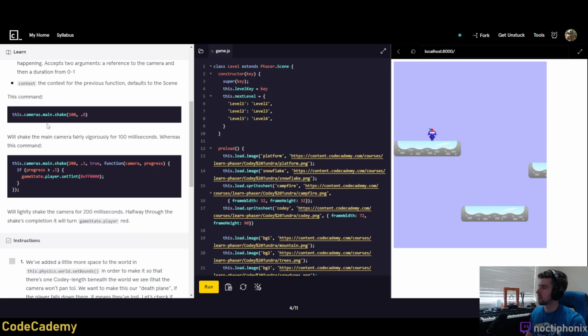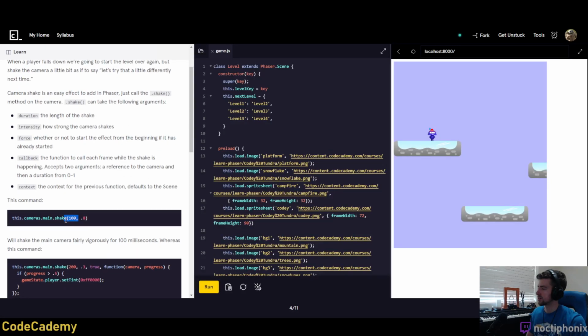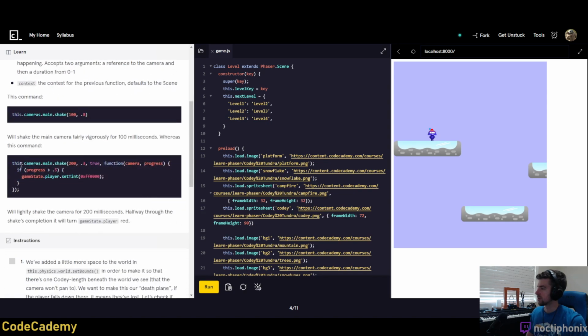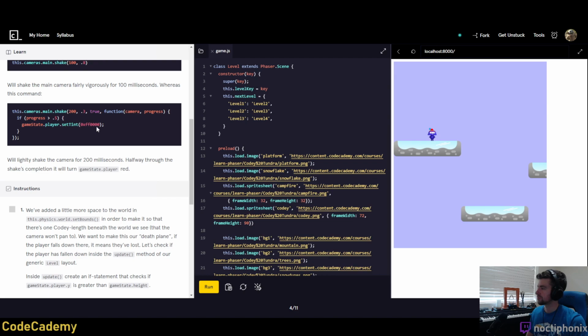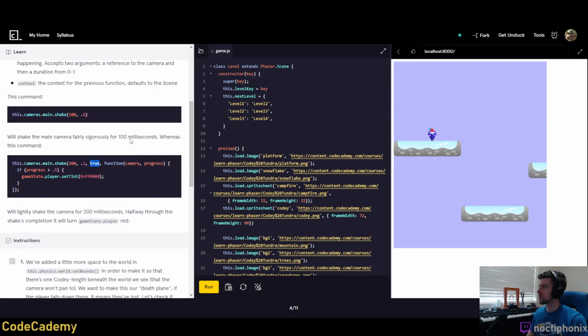Okay. So then this is the command that will shake the main camera fairly vigorously for 100 milliseconds. That's because the duration is first, so that's 100 milliseconds, and it will shake it at 80%. Whereas this one will lightly shake the camera, so we've got 30% for 200 milliseconds. Halfway through the shake's completion, it will turn the GameState.player red. So the true here is the force, right? So it will restart if it has already started.